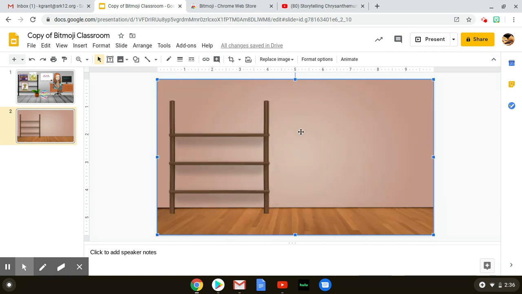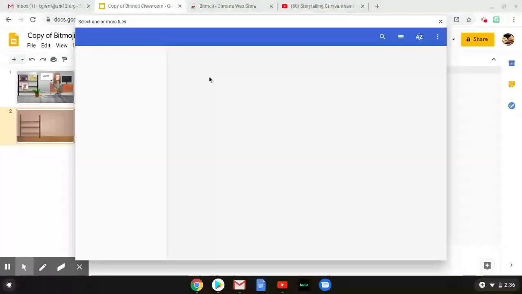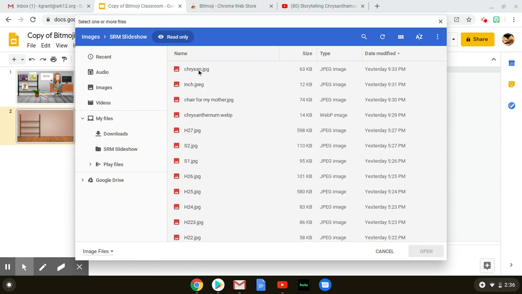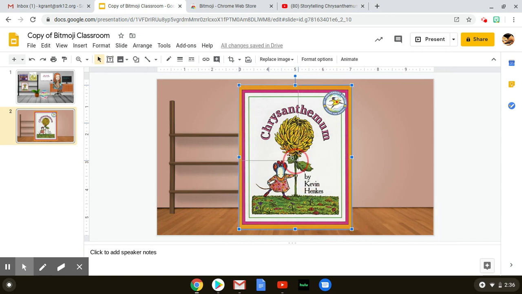And then you can add books to it. So the thing is, if you use insert and you search from the web, it'll bring up that little box on the side. It actually won't show book covers. So what you'll need to do is open up a new tab, do a Google image search for your book cover that you want, and then you're going to save it, and then you're going to upload it from your computer. So I already saved mine, so I'm going to hit upload, and then you're just going to click your book. So Chrysanthemum, and then open, and then you just resize it to fit right on your bookshelf.